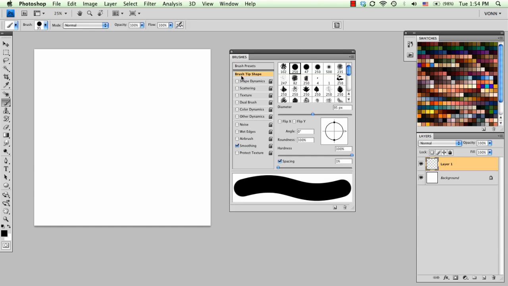So under brush tip shape, if I turn my spacing up, you can see how it starts to affect the sample image down here. And I'm just going to turn it up enough where I'm creating a large enough gap in between the two dots that when I lay it down, it looks like a dotted line.